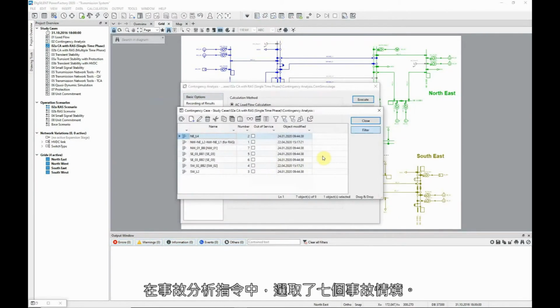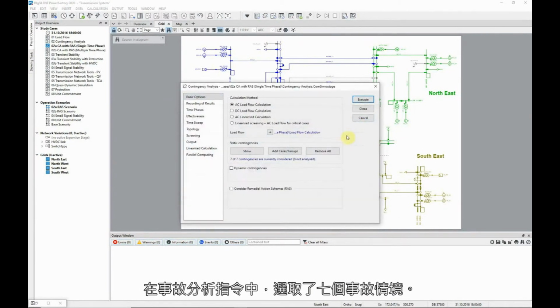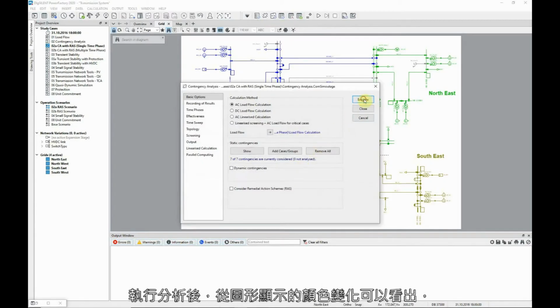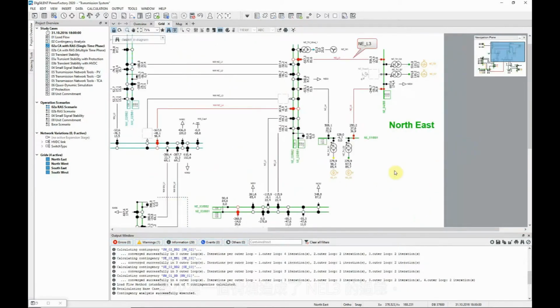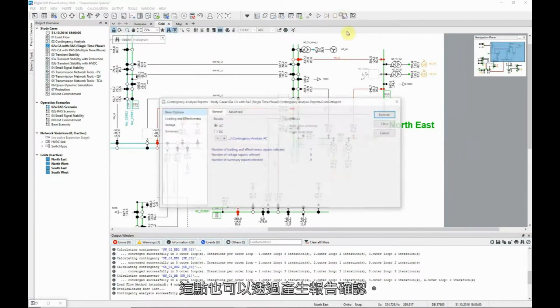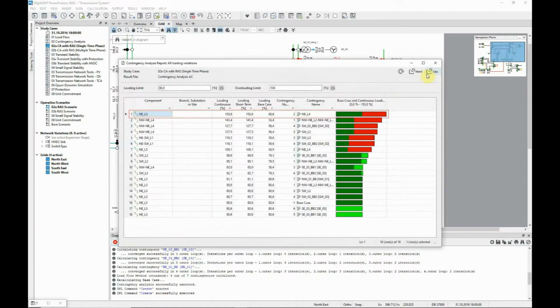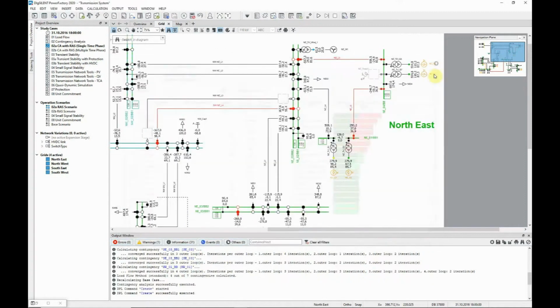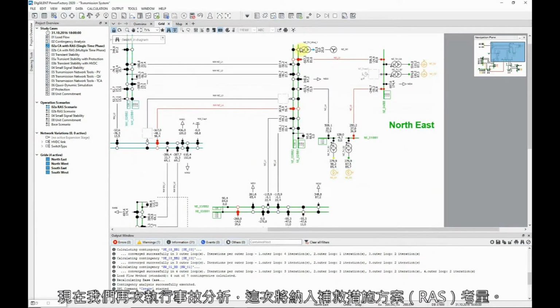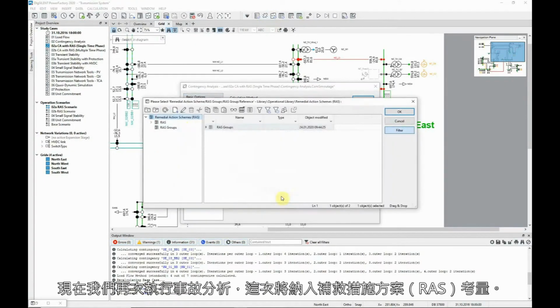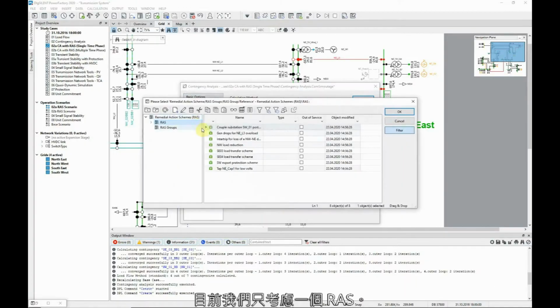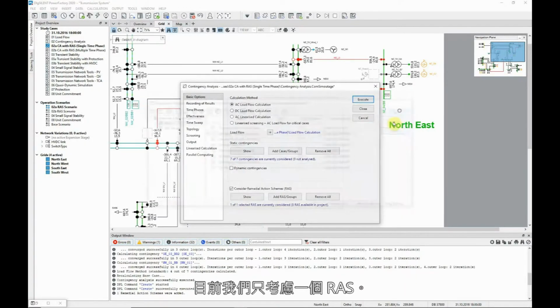There are 7 contingencies selected in the contingency command. We run these and can see from the graphic coloring that at least one causes an overload on NEL3. We can also see this by running a report. Now we will execute the contingency analysis again, but this time consider remedial action schemes. For now we will only consider the one RAS.